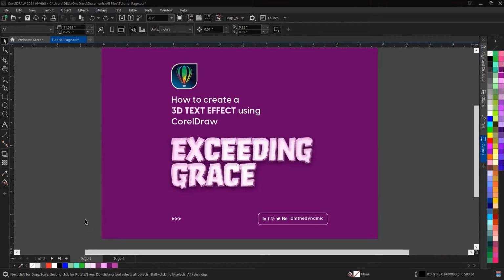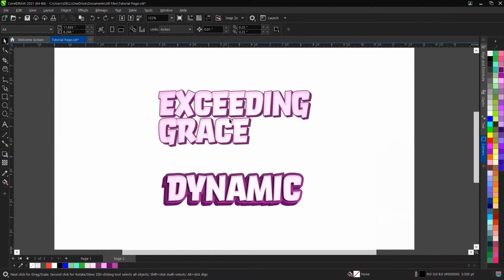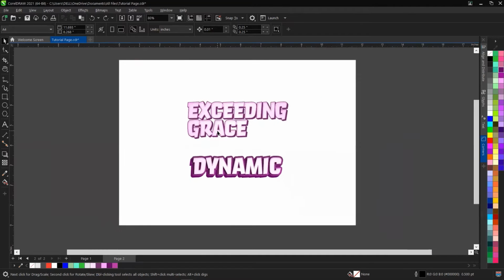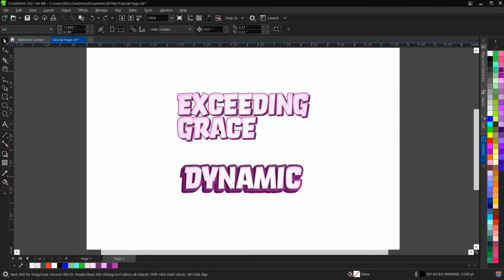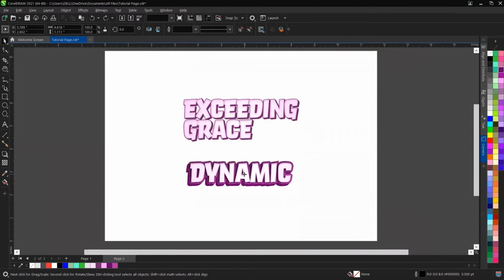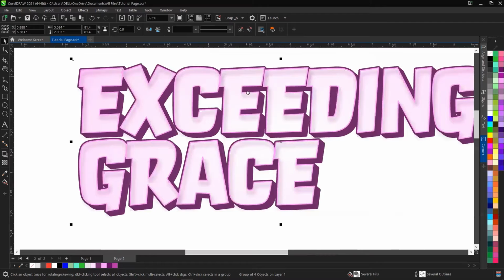So yeah, now as you can see on the screen, I have two different types of 3D effects drawn in CorelDraw. It's a very simple task, a very simple process. So firstly, let's work on this exceeding grace text effect.